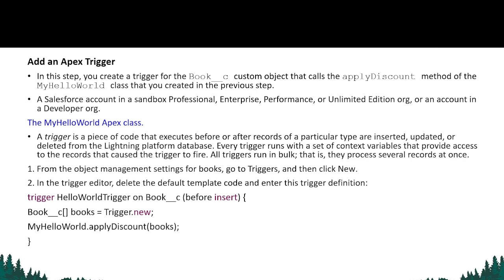Then the triggers are always executing in bulk. Then from the object management settings, you can go to the books and then go to the triggers and click on New. So you can easily open a trigger editor, delete the default template, and enter the new definition of the particular trigger.